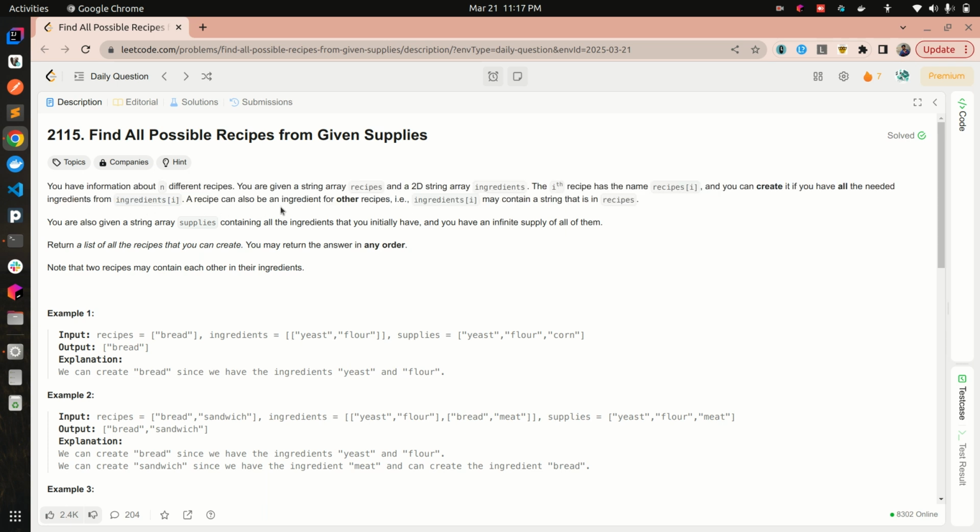Okay, the recipe can also be an ingredient of other recipes, that is ingredients[i] may contain strings that are in the recipes. You are also given a string array supplies containing all the ingredients that you initially have, and you have an infinite supply of all of them. Return the list of recipes that you can create.